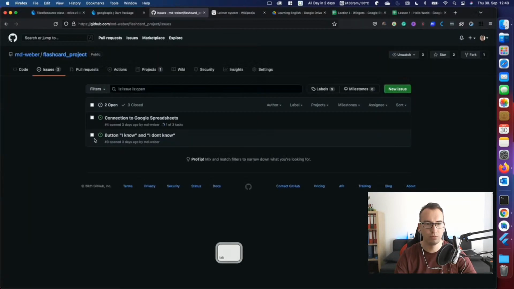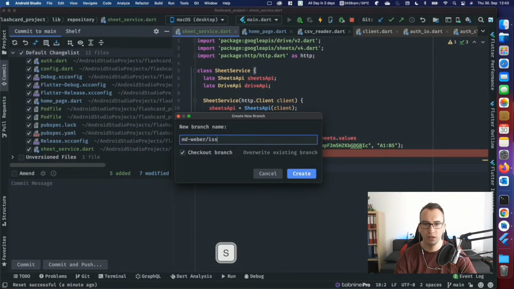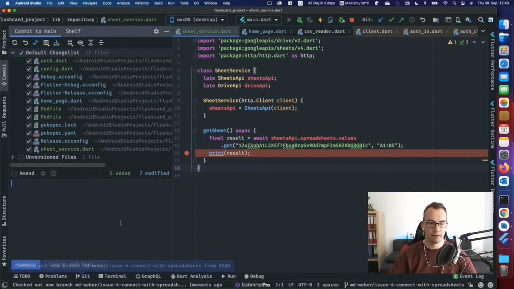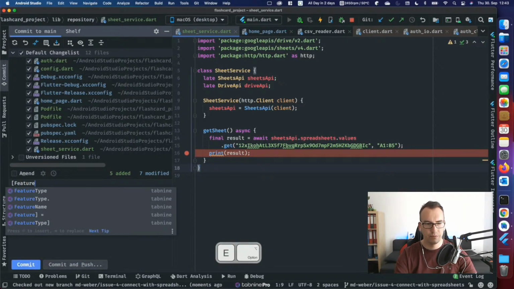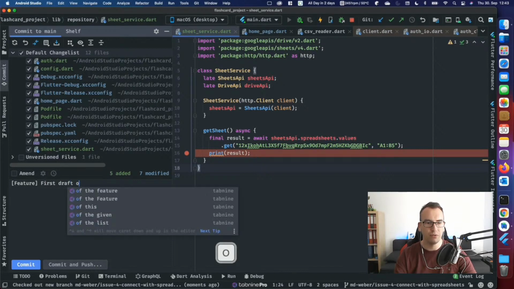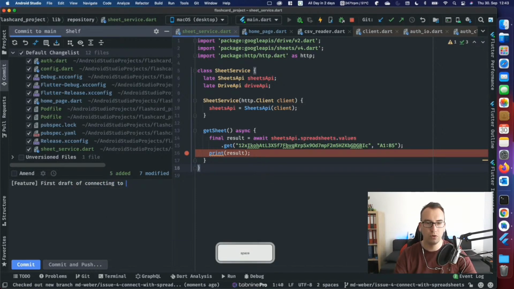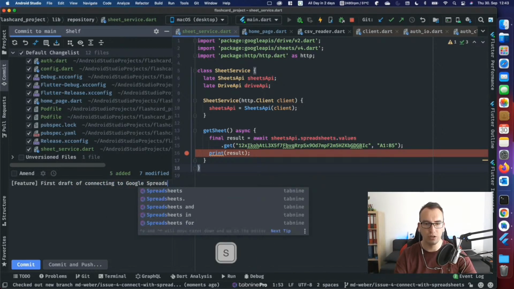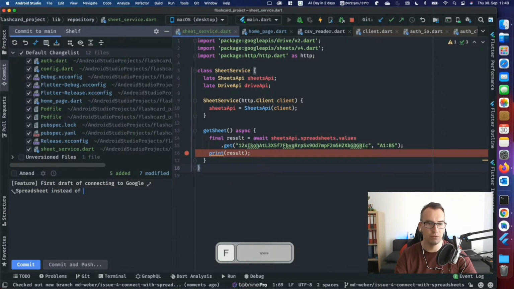How do we do that best? Yeah. Issue 4, connect with spreadsheets. First draft of connecting to Google Spreadsheet instead of CSV.